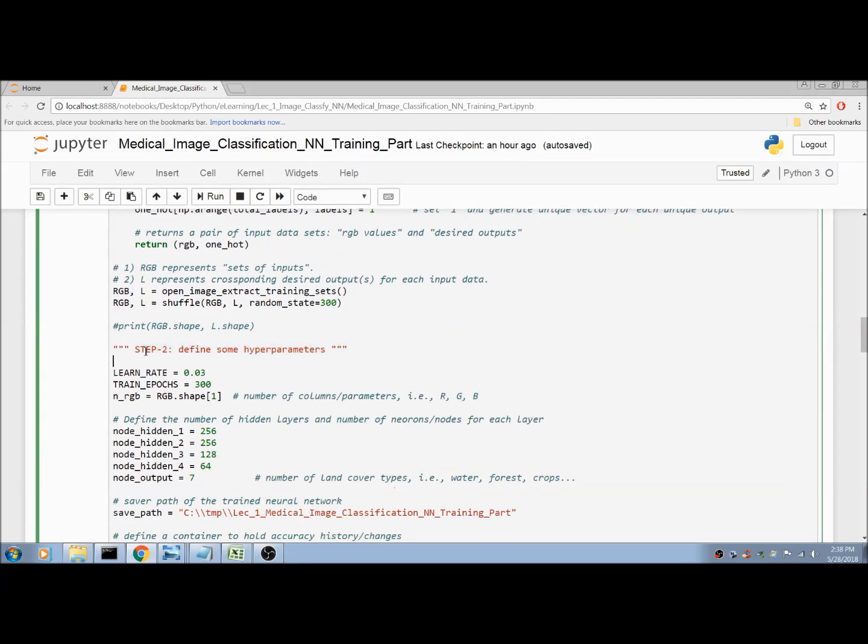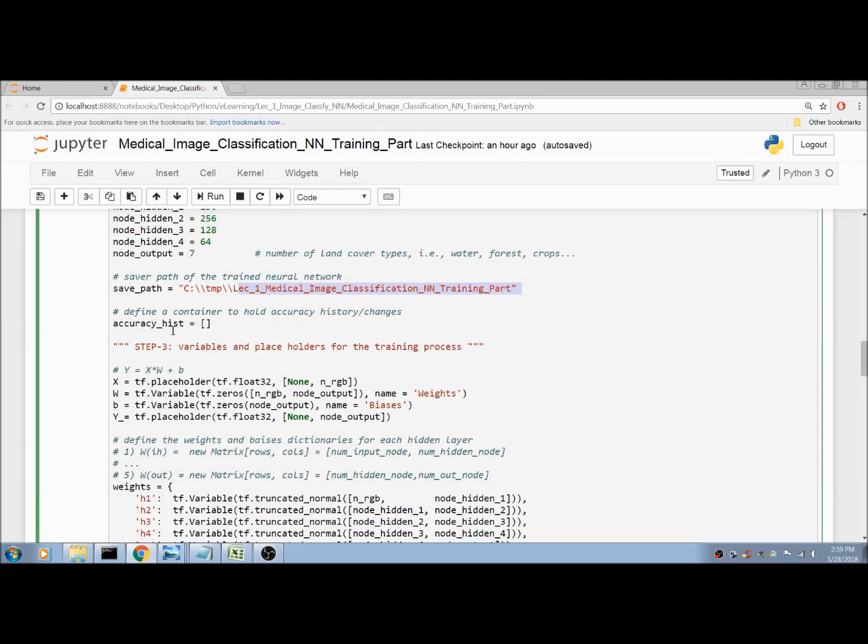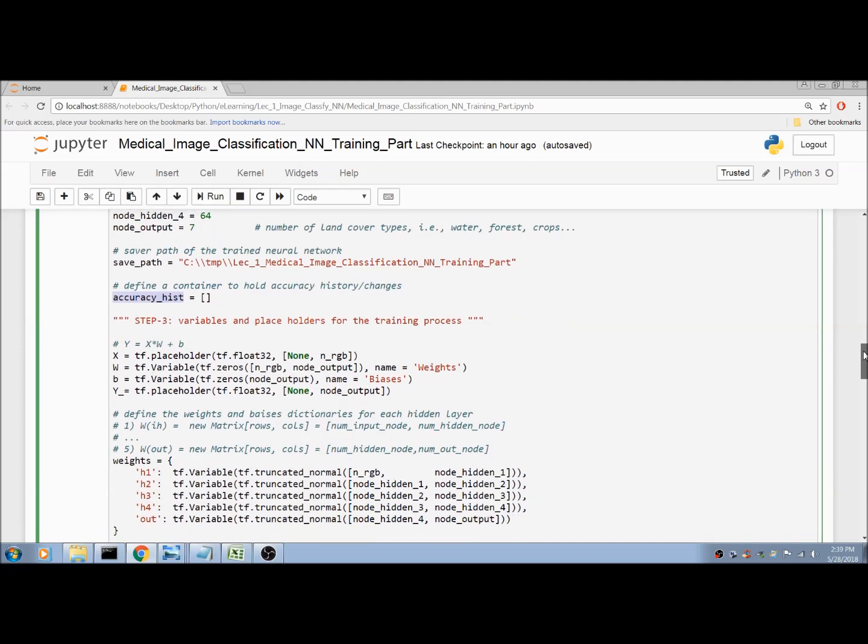Now, let's see step 2. In this step, some hyperparameters are defined. For example, learning rate, here 0.03. Number of training epochs, here 300. N underscore RGB represents the number of parameters, RGB. Number of hidden layers, in our case, it's 4. And the number of nodes or neurons in each hidden layer. Please see these numbers. Desired output categories or nodes, it's 7 in our case. And the saved path and the file name to save the trained network after the network training is completed. Define a container, accuracy underscore hist, to store accuracy history and its changes.